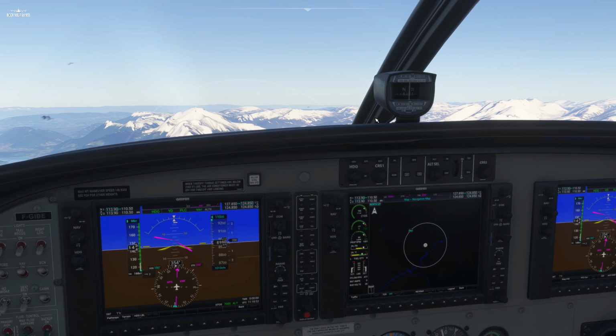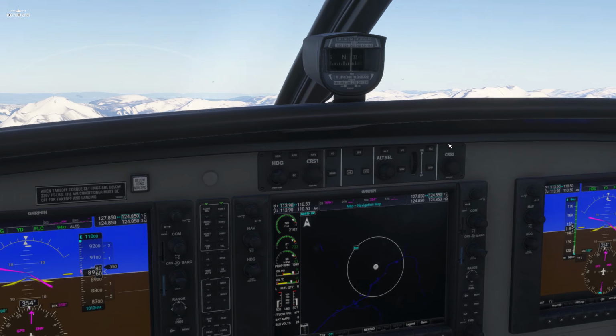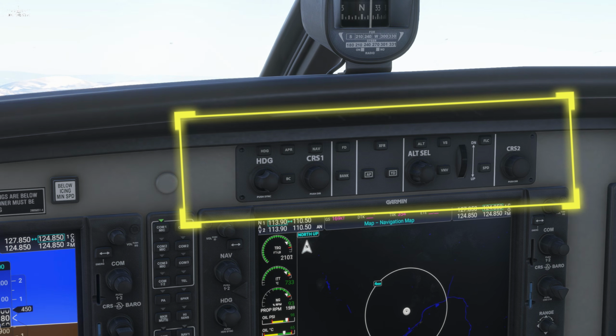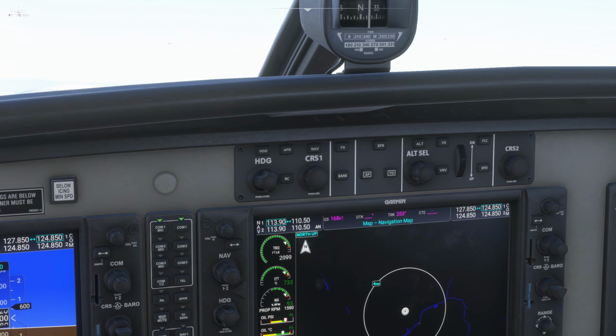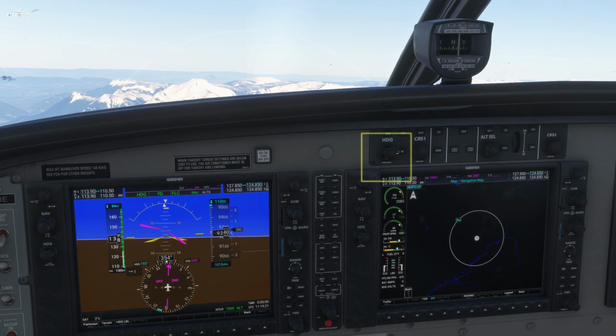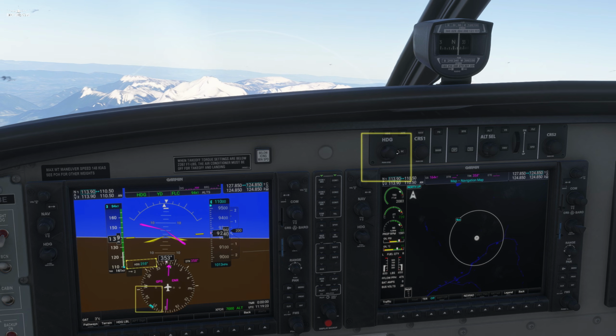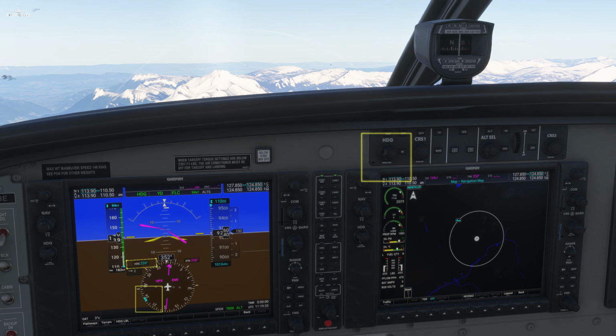In the Cessna 208 Caravan, the autopilot panel is just above the navigation display. You would find here the same functionalities as in the Cessna 172. Let's start with giving a heading to our aircraft. By turning the knob HDG, you would select a heading, visible in blue on your HSI.